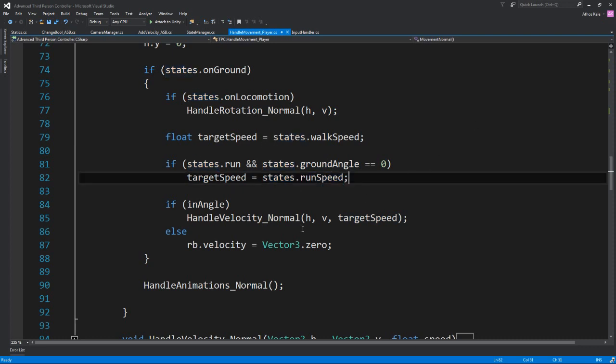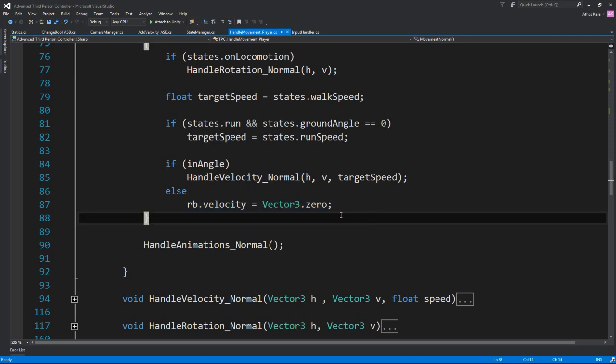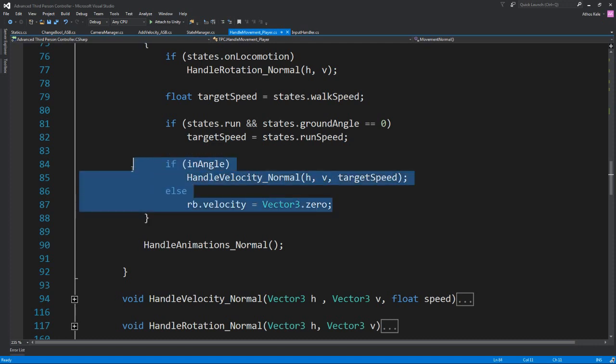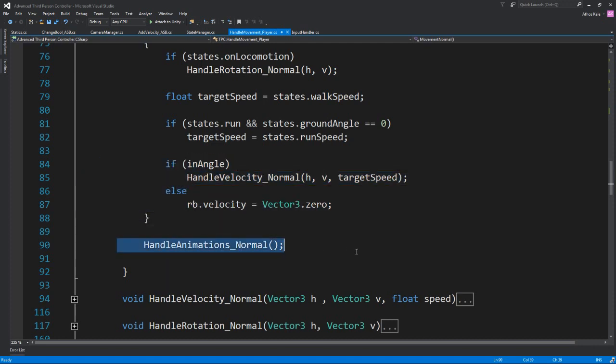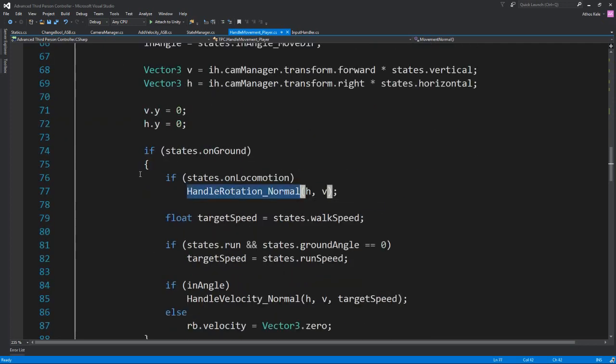So whenever we are going into an incline or a decline, then we're going to override our speed and we're going to use our walking speed. If we are in angle, then we're going to apply velocity to our character. Otherwise, we're going to override the actual velocity of the rigid body to be Vector3.zero. Okay, simple. Handle animations normal is what handles the animations. Let's see this in depth.